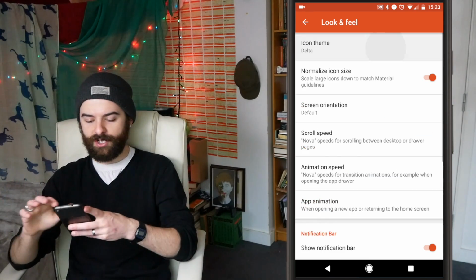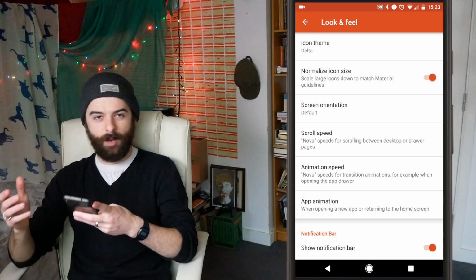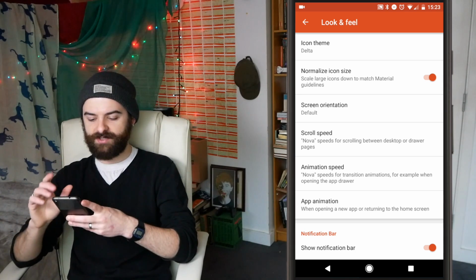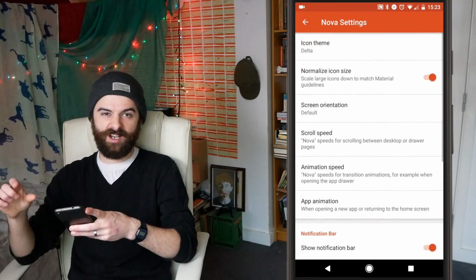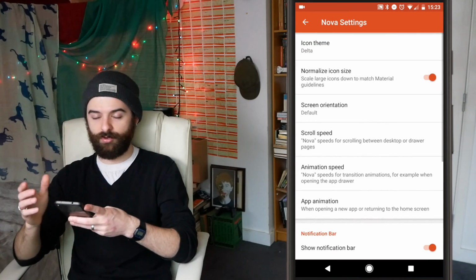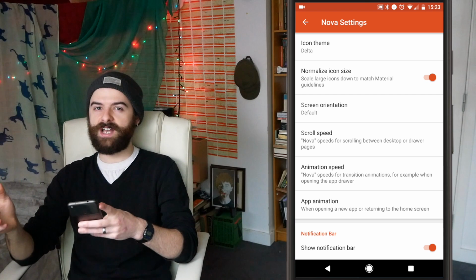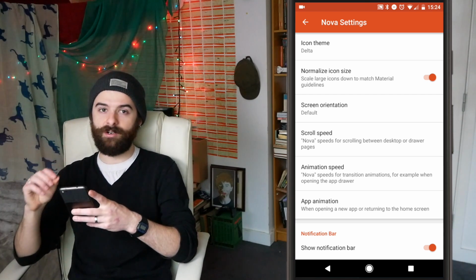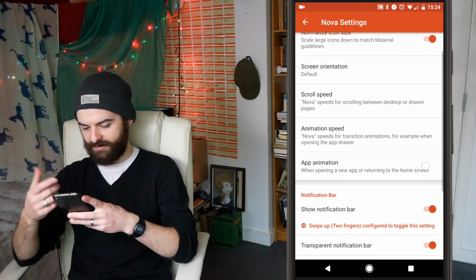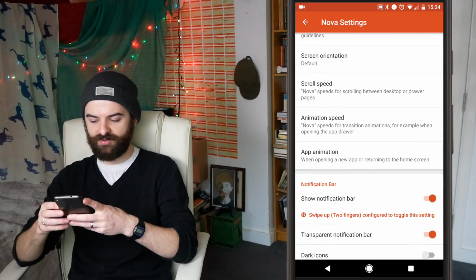So within Look and Feel, you can not only change your icon pack, but there's also a couple of cool options. One of them is this normalize icon size. Basically, this will take icon packs that have no unified size, and it will resize them all so they look a bit more uniform. It's quite difficult to tell. It's quite often a really subtle change, but it definitely makes icon packs look a little bit better on your phone. You can also change things like the screen orientation as well as the animation and scroll speeds.